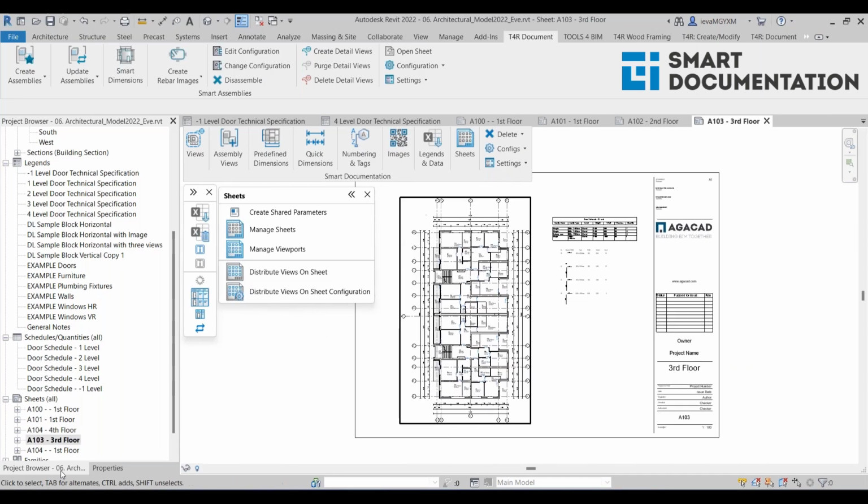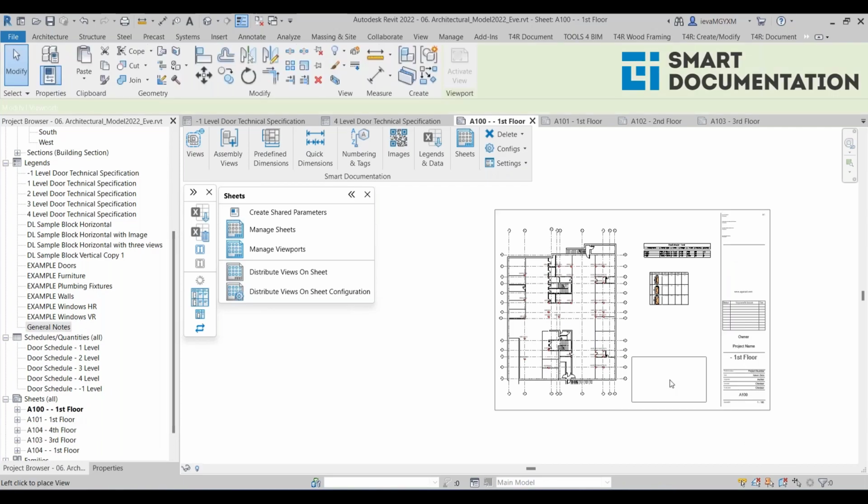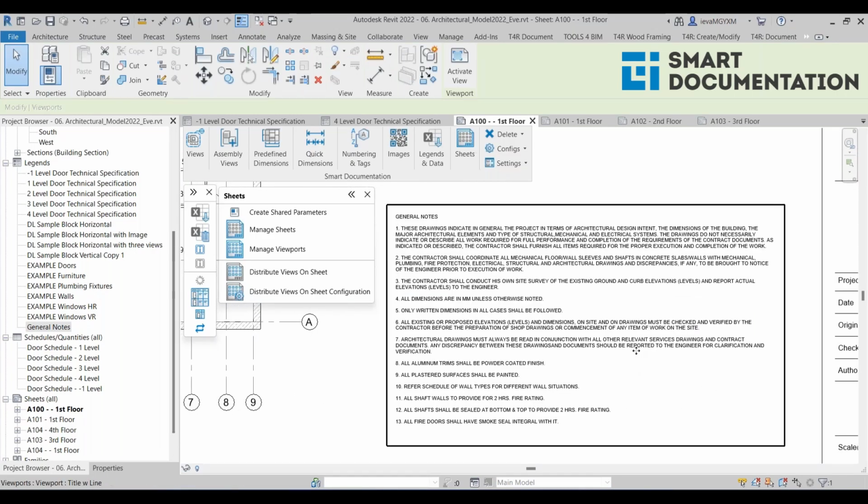And now let's say if in any stage of the project we realize that we need to add additional viewports to our schedules, we also have to do that only for a single sheet. So now let's say for this sheet, I will add a general notes legend view, because maybe we just want to add some general notes to all of our sheets.